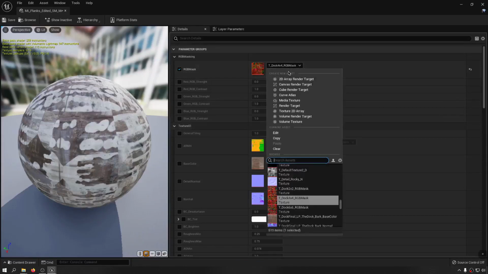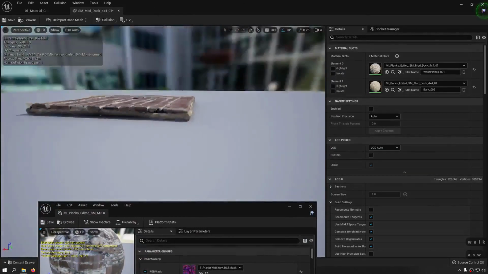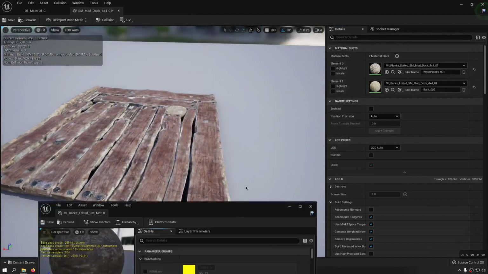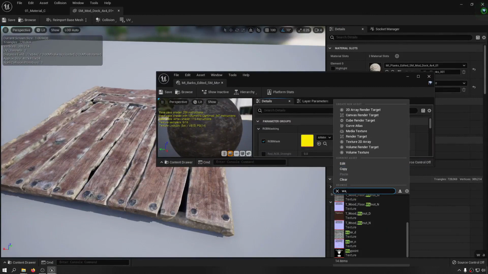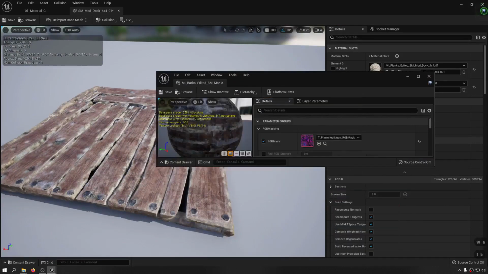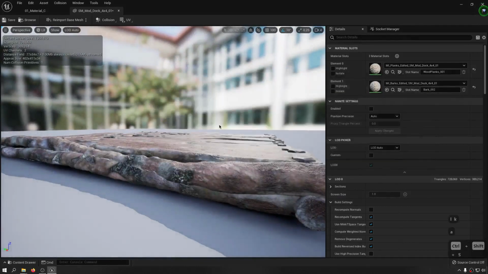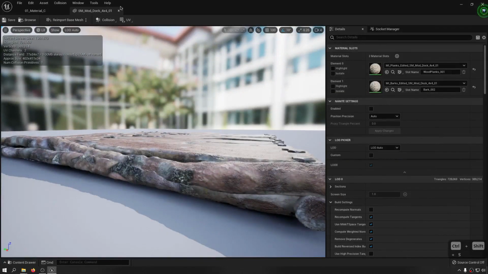No, this one is wrong. Let's go for walkway. Yeah, this one was the correct one, and you see it taking effect here. Okay, and this one as well. Let's go for walkway as the mask, and it corrected perfectly.